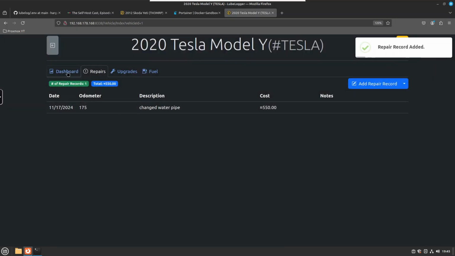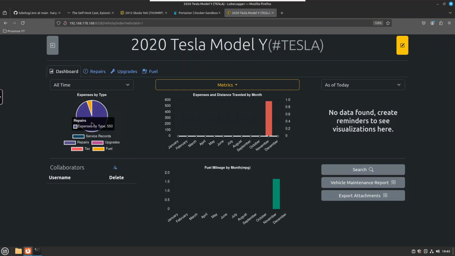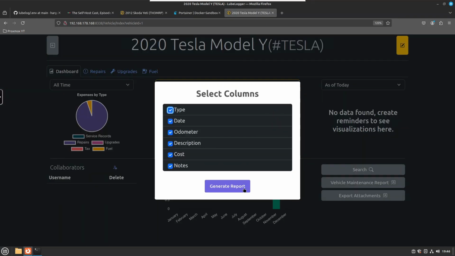So that's been added. I can go back in a dashboard and I can see that right now the most expensive thing so far is a repair and not the fuel. November shot up to 581 as the expenses and distance traveled, and November is pretty much still the most economical month.